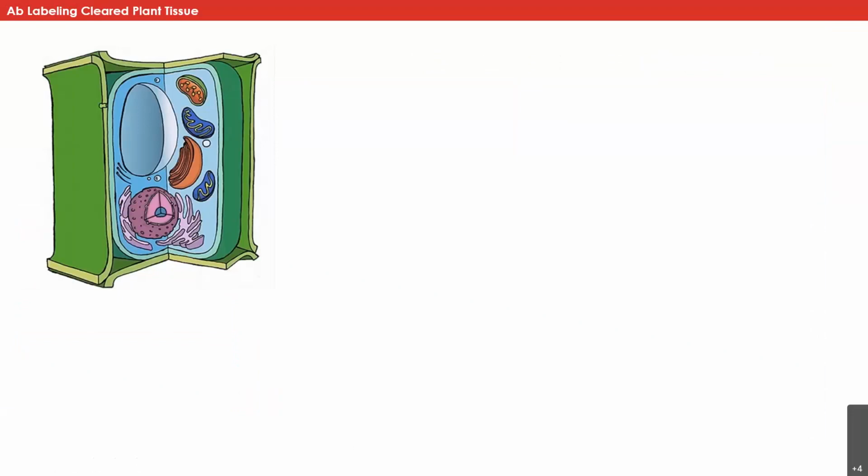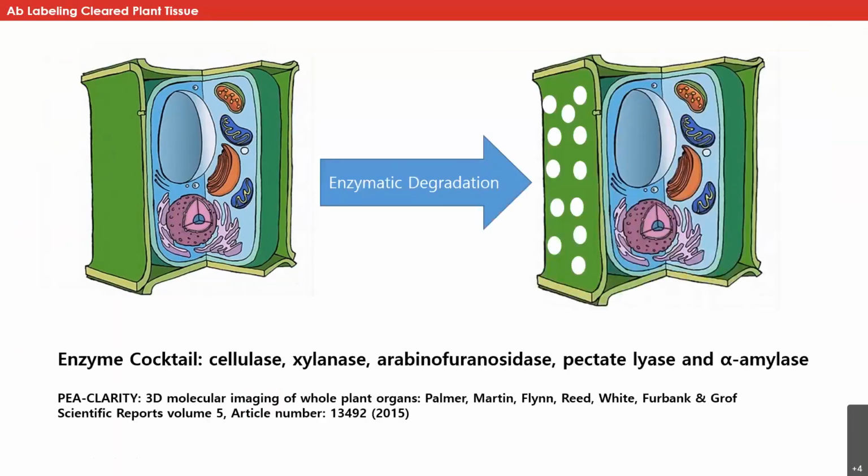Now, as I mentioned, it is the labeling, if you have samples that you need to do antibody labeling with, that can be the biggest challenge with plant clearing. Now, from the P-Clarity and others, and for those of you that have worked with plant tissues, you know that there's a workaround with this, and that is simply you want to do an enzymatic degradation of the cell wall. So basically, you're permeabilizing that cell wall so that the antibodies can get into it.